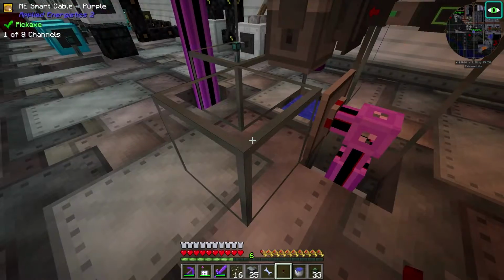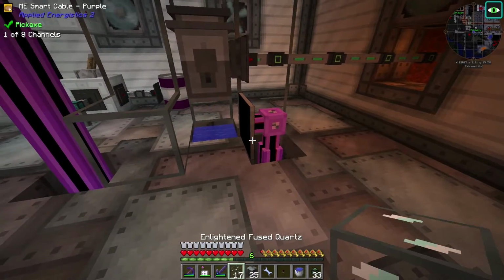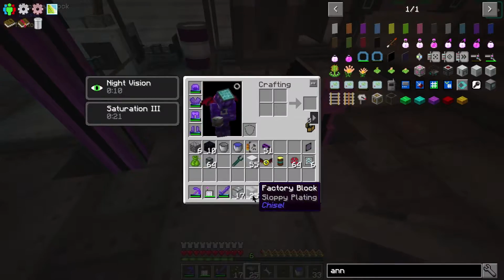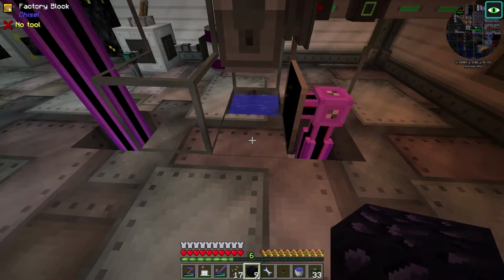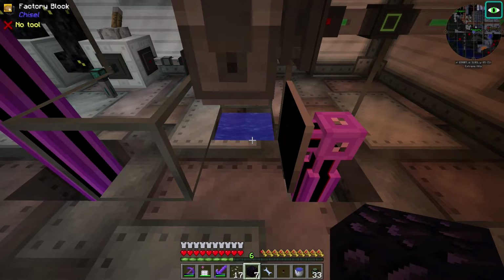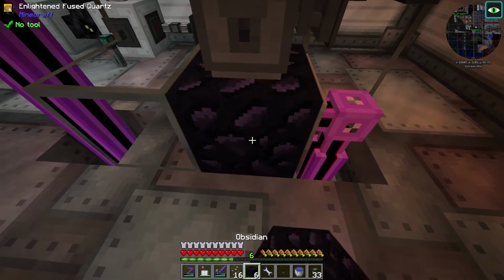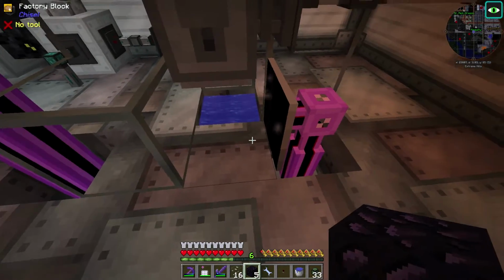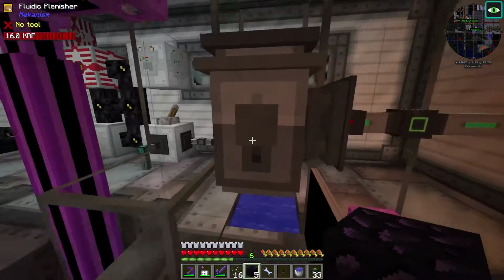All right, and what this will do, if I quickly demo, if I get rid of this glass, and I put any block in front of this, so for the sake of argument, let's put obsidian. It's going to break that block immediately. It doesn't matter what hardness the block is or what the block is, so I can put glass there and it's going to break it. You put something in front of it, it will break it, and it will put it directly into the ME system. And that's what's going to do it for us.